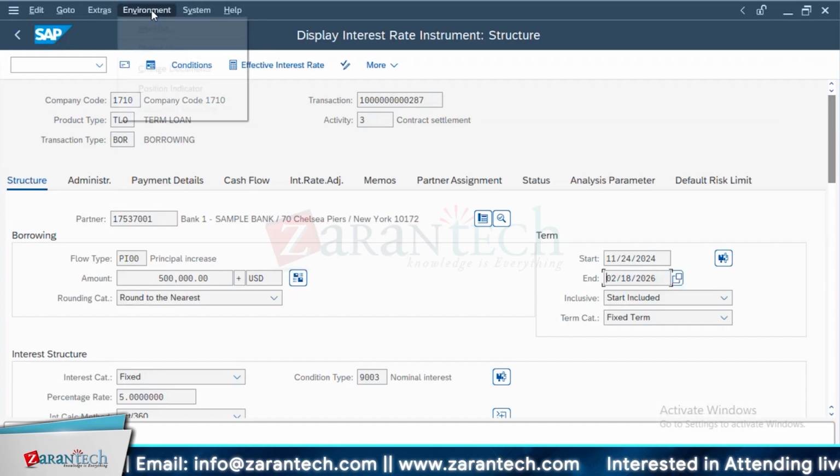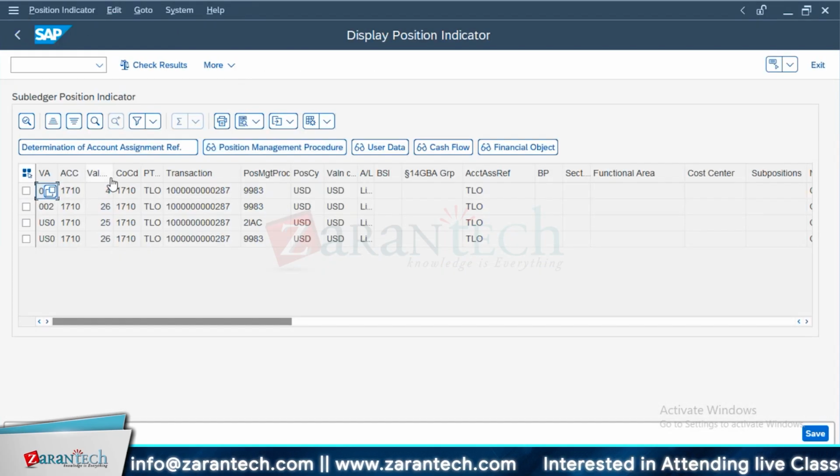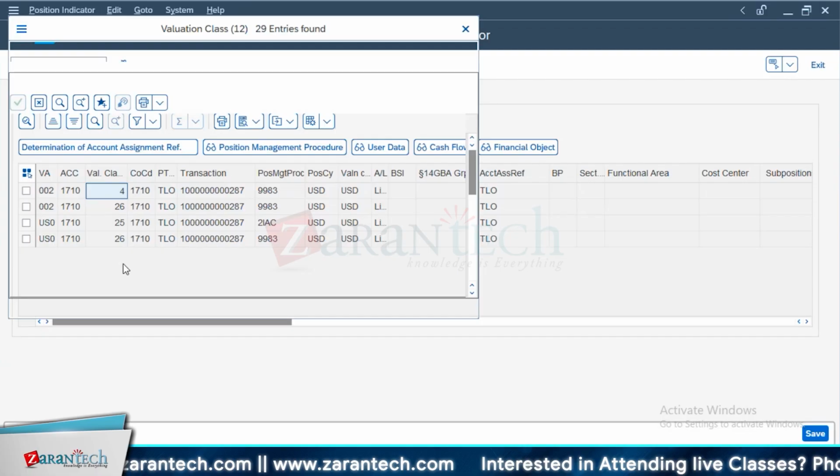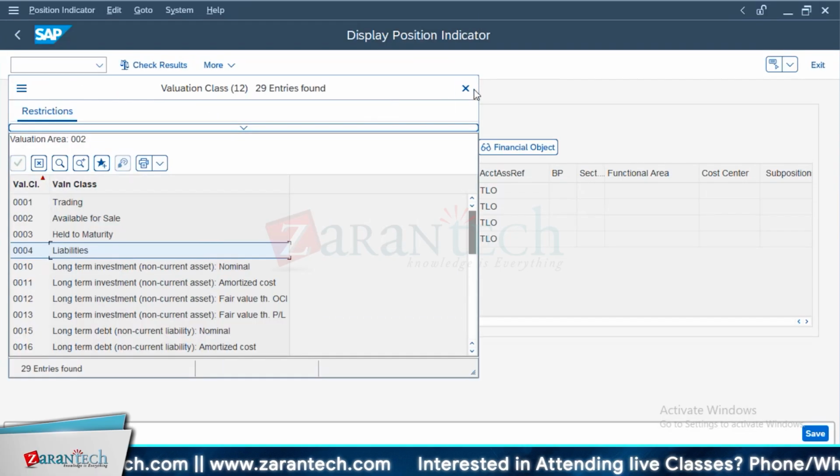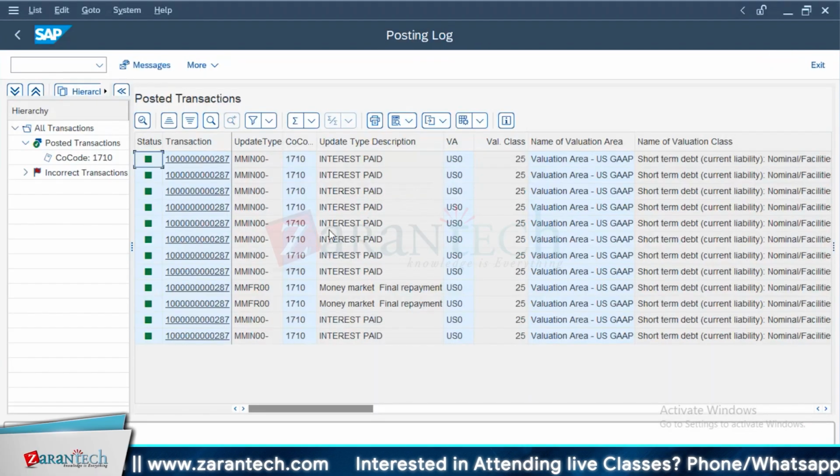If we see here, the position indicator, this valuation area is basically your liabilities. This is the valuation class, liabilities. And here your valuation class is 25. This only we have changed, but the settings for this have not been updated. The transfer valuation class transfer settings of the two update types.